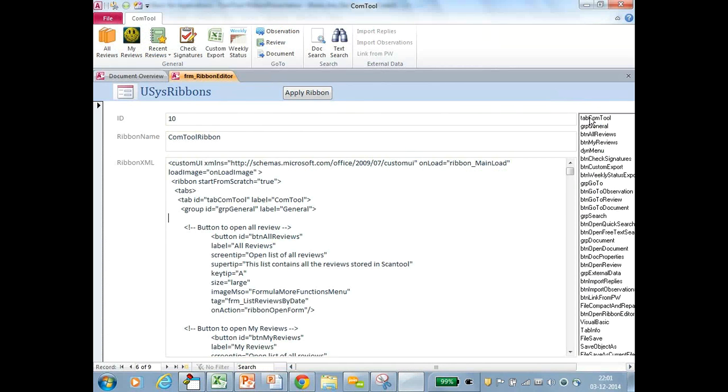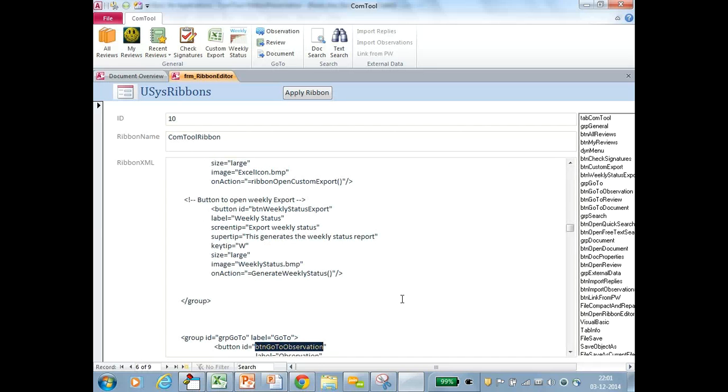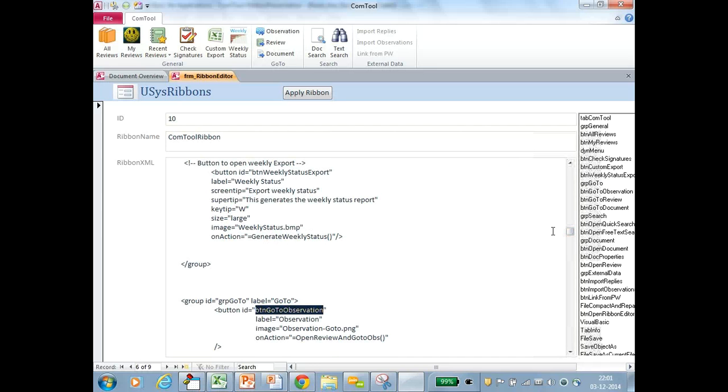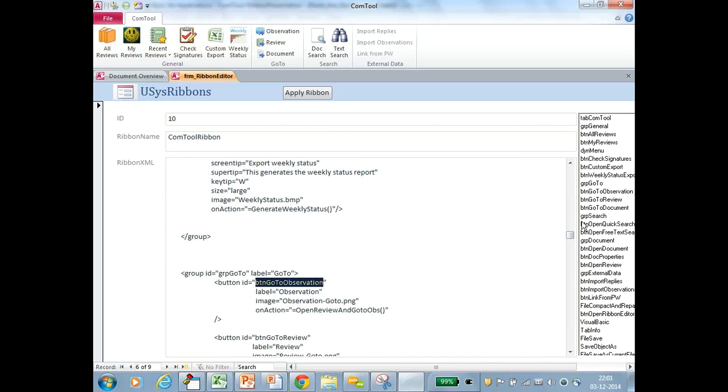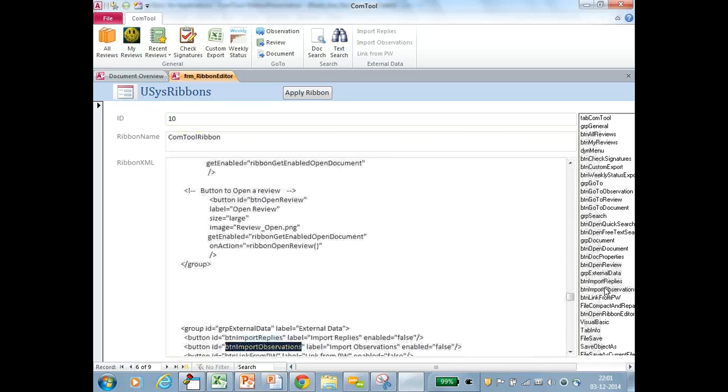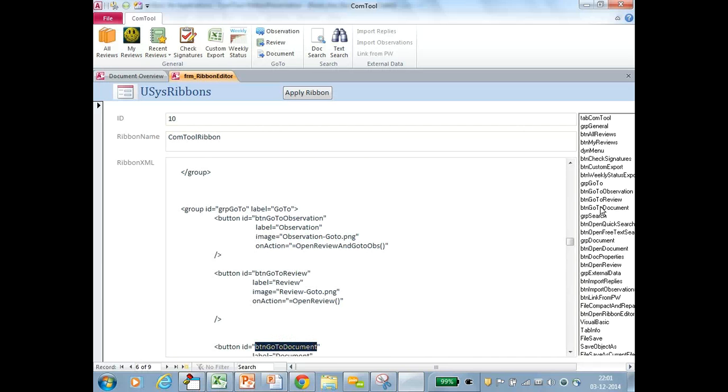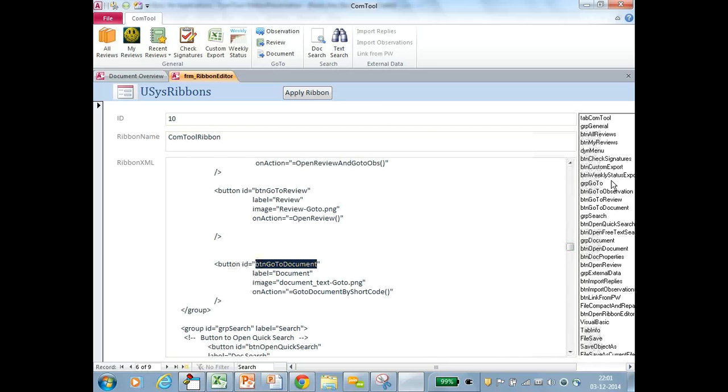I've parsed out the ribbon into a list view, and as I click in my list view, the control over here will focus on the button. This is just to make it easier if I have to make changes, and I know I have to make changes to the Go to Document button. I can just find it over here, which is a lot easier than trying to find it in this big XML thing. If anyone wants this, feel free to send me a mail. I'll be happy to share the ribbon form.